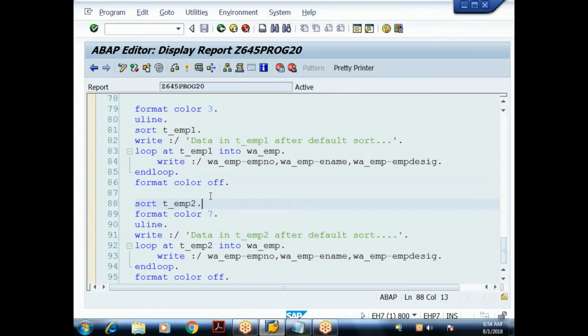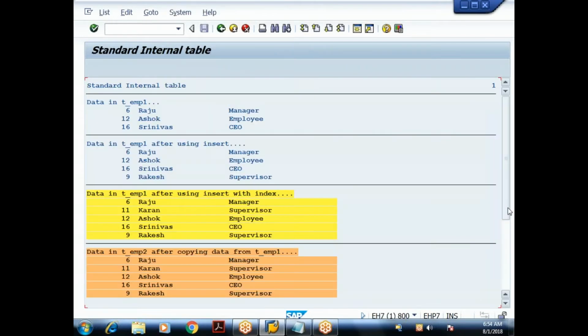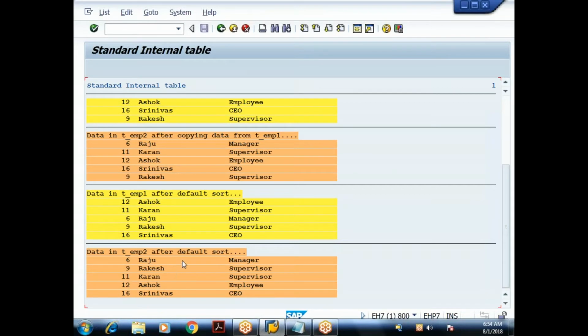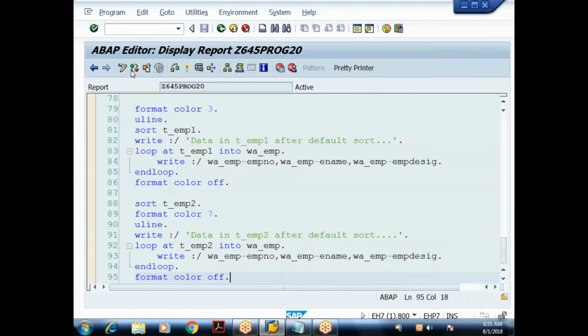It is going to check whether it contains any key field. If you don't have a key field, it checks for the first character field. If you don't have any character fields, it will sort on what? First field of the internal table. So in this case, I got the data in T_EMP2 in the employee number sequence. Okay. Now I want to sort on a particular field.